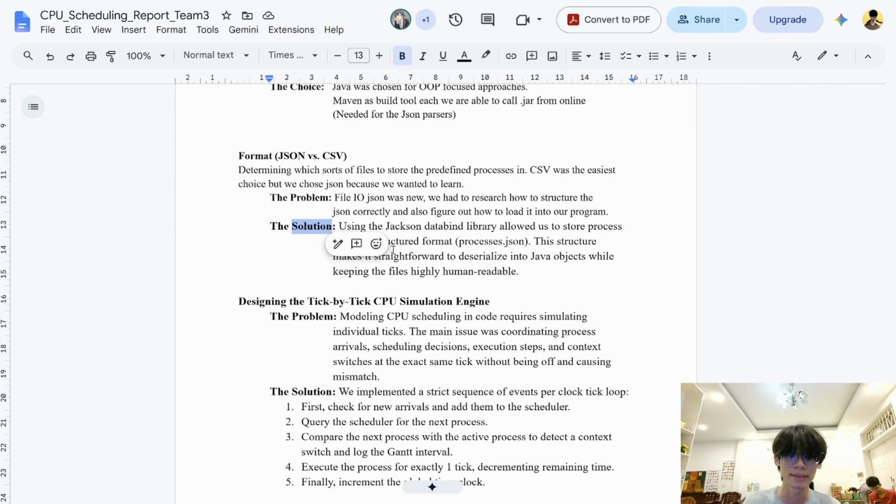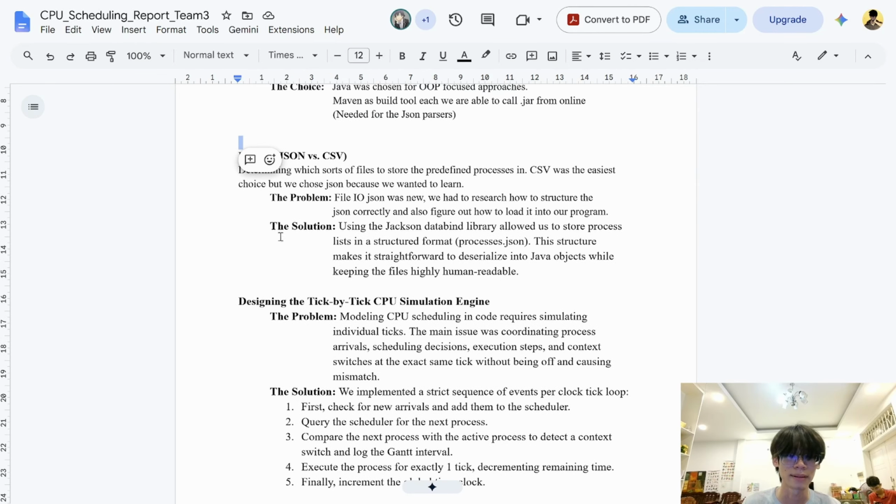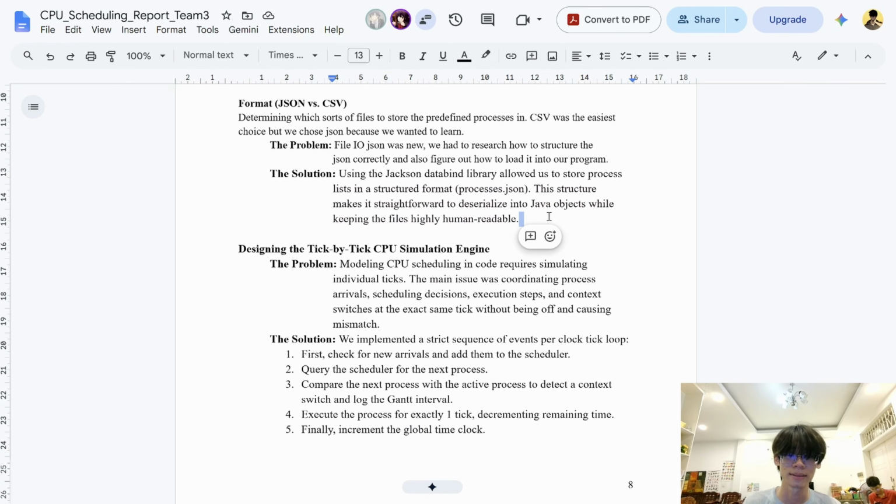And the solution was what I mentioned up here. We call it from an online jar inside our program. Using the Jackson databind library allows us to store the process list in a structured format, which in our program is the process.json. This structure makes it easy to load into our Java program.